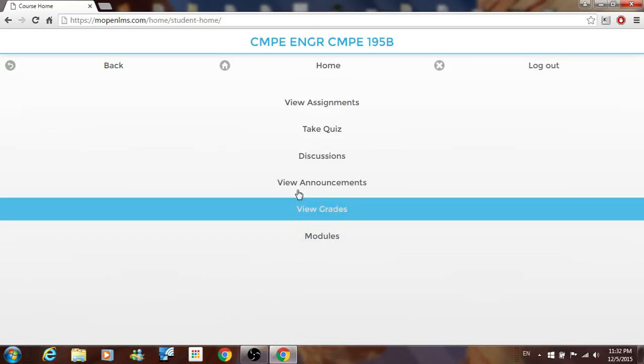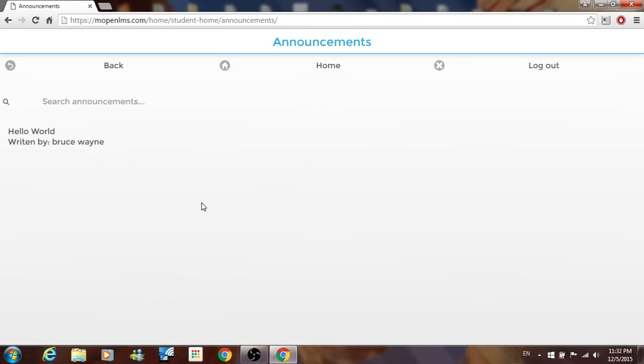So next we're going to have view announcements, which is basically announcements that the teacher can make so that the students can view. And also for announcements, we have a search feature that the student can use to search for announcements that were made in the past.